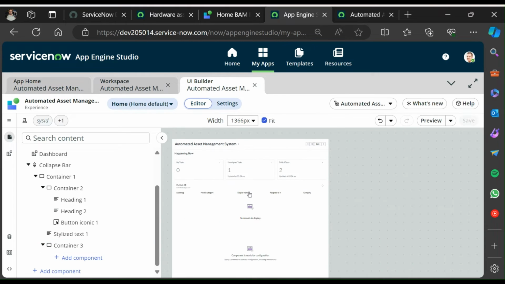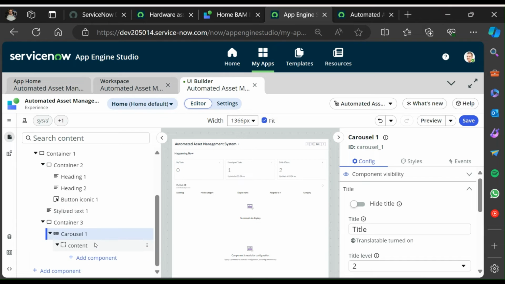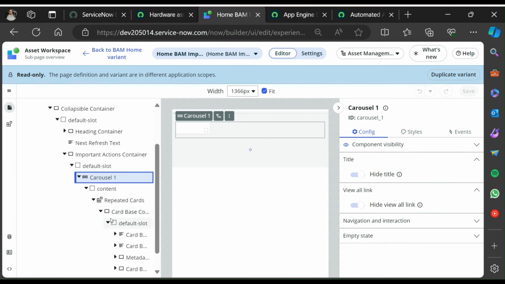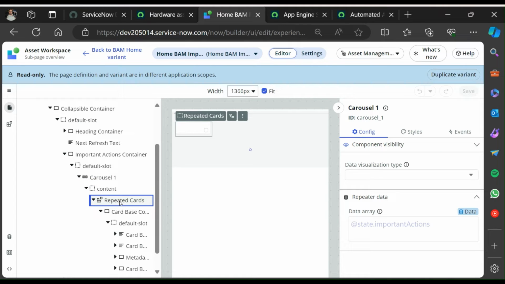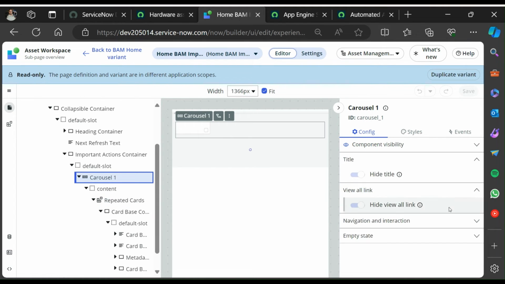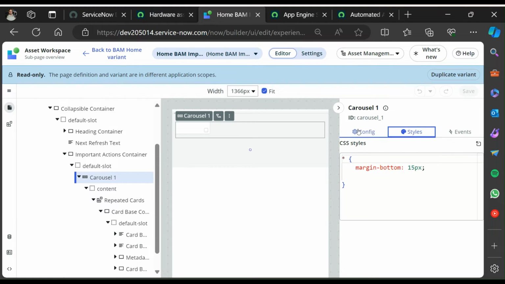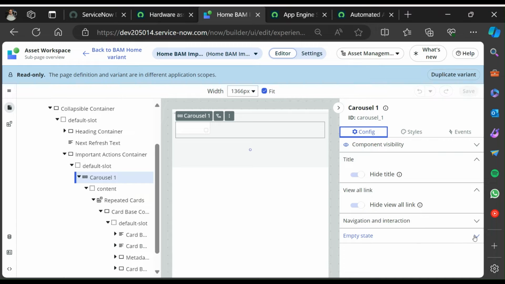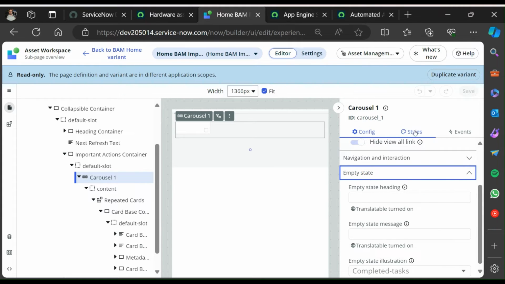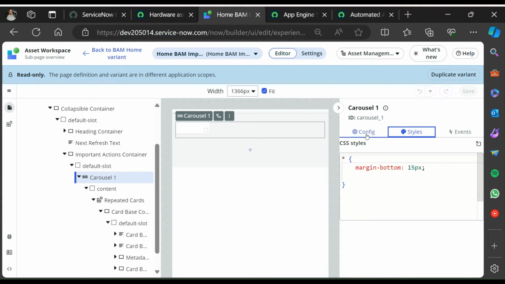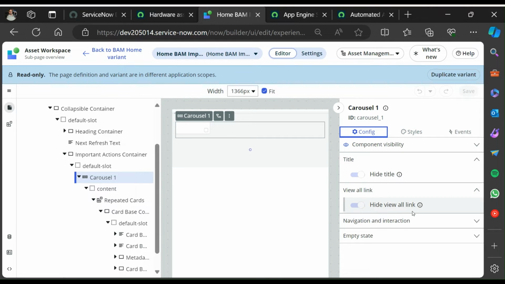Yeah, carousel. This is there added, and inside the carousel they have a repeated card. Now I want to see what is the configuration for this. One thing to be noted, we have not yet done the CSS styling, so we'll do that.